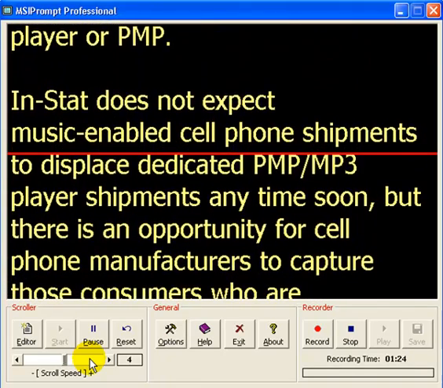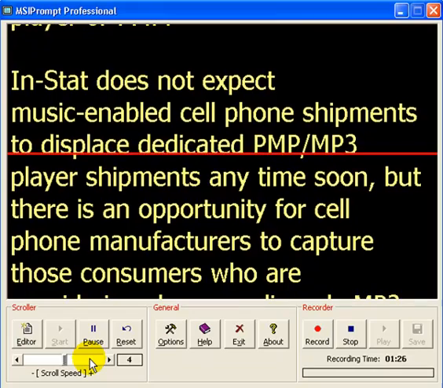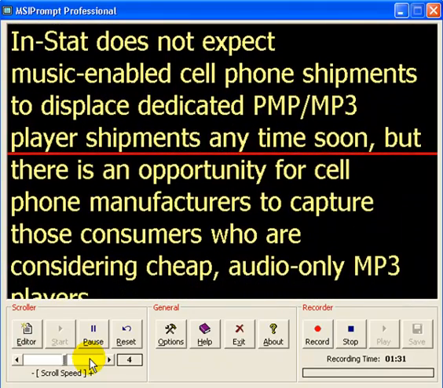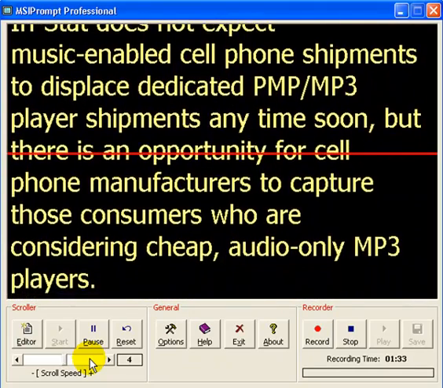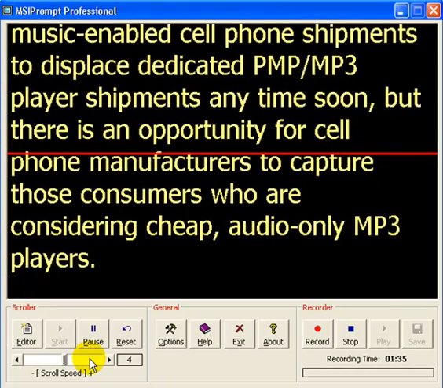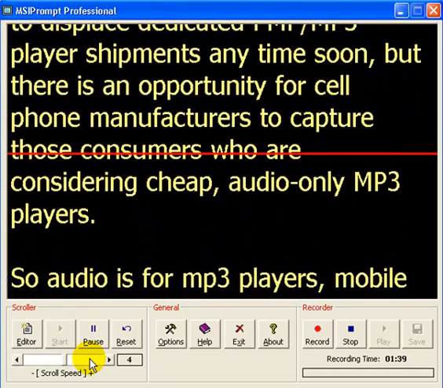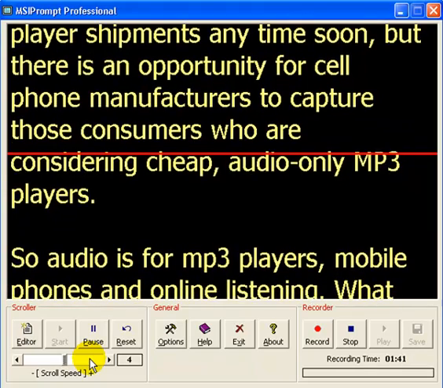Instat does not expect music-enabled cell phone shipments to displace dedicated PMP MP3 player shipments anytime soon, but there is an opportunity for cell phone manufacturers to capture these consumers who are considering cheap audio-only MP3 players.